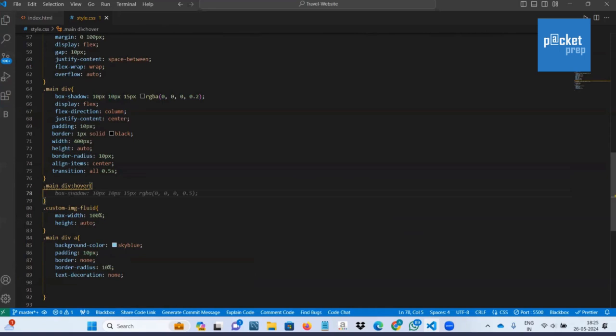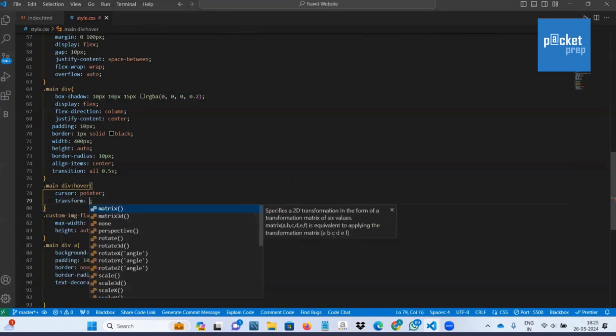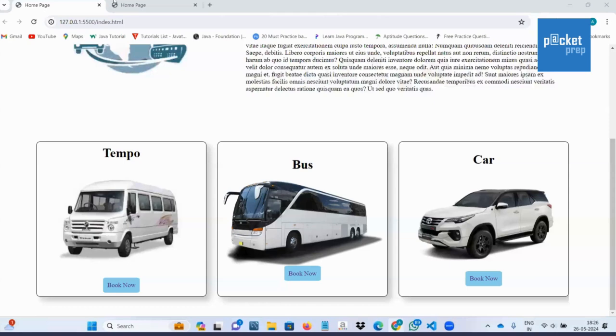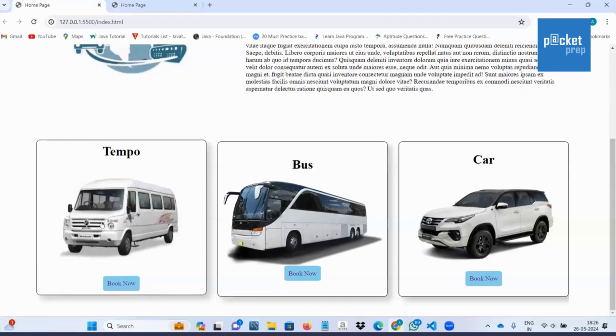What I'm writing here is cursor pointer, transform, translateY, and I'm taking -5 pixels so that it can go up. Okay. So let's see whether it works or not. So now it is working. Now the transition is coming.